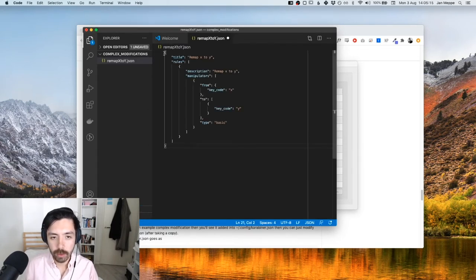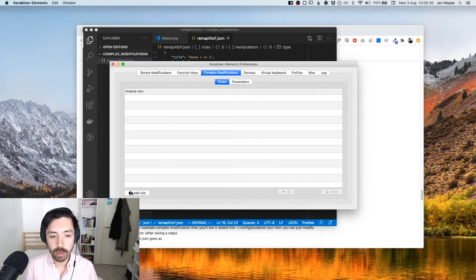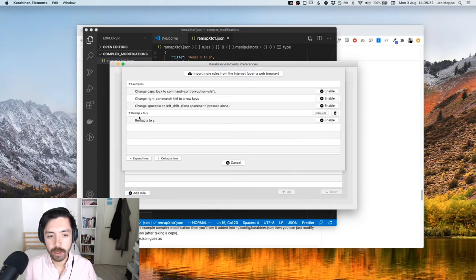So it's a simple JSON file with the title "remap x to y", rules with a description, and manipulators from x to keycode y, type basic. Save it. And now if you click on Add Rule again, you will see that there's now a new rule, remap x to y, and we can enable it.